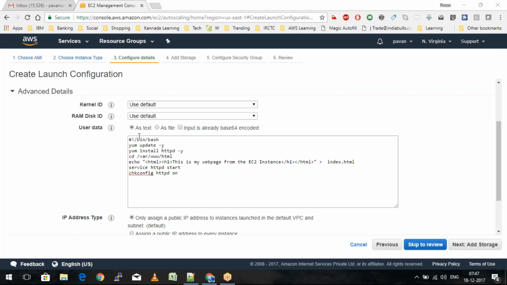I'm going to execute all the commands at root level using the bash script. The first command is yum update -y, which is going to update all the security patches. Then we are going to install Apache, that is httpd, with yum install httpd -y, and then change our directory path to /var/www/html. Once we change to that path, I'm going to create a file with the name index.html, which is going to be the home page of my web server.